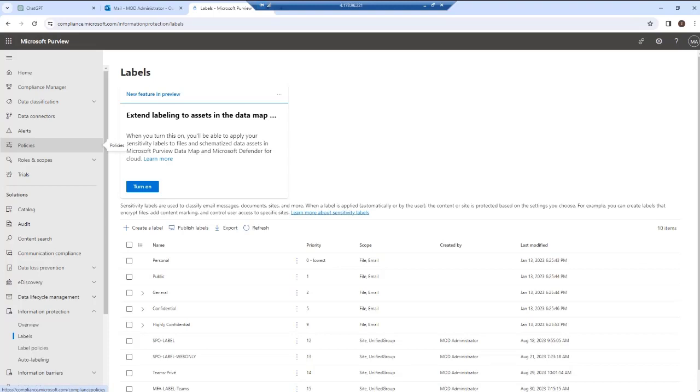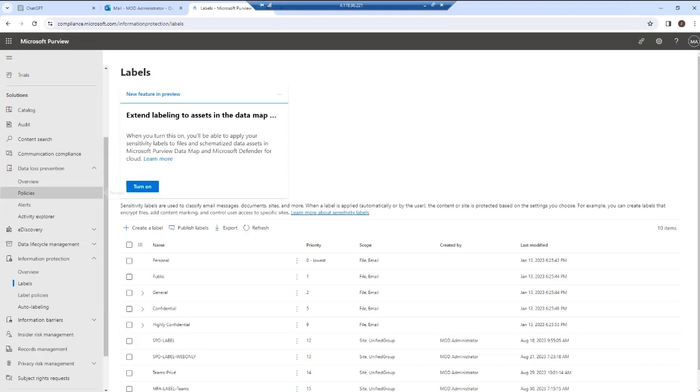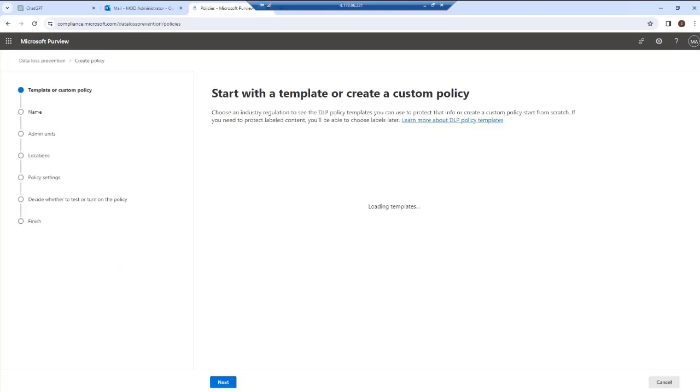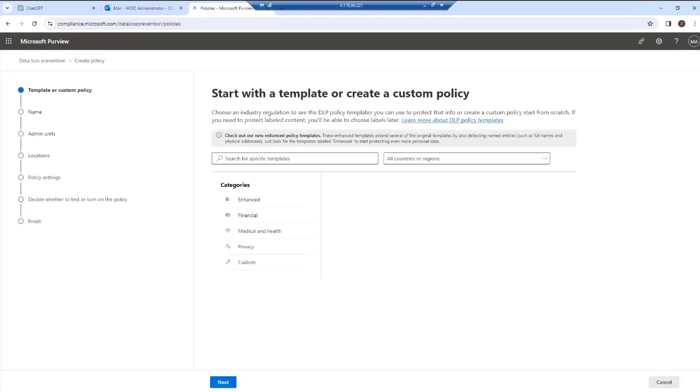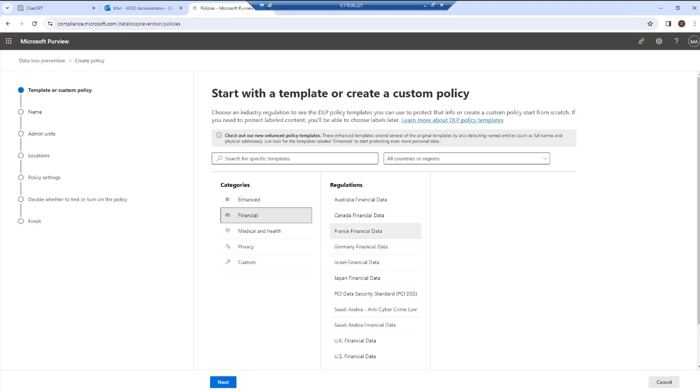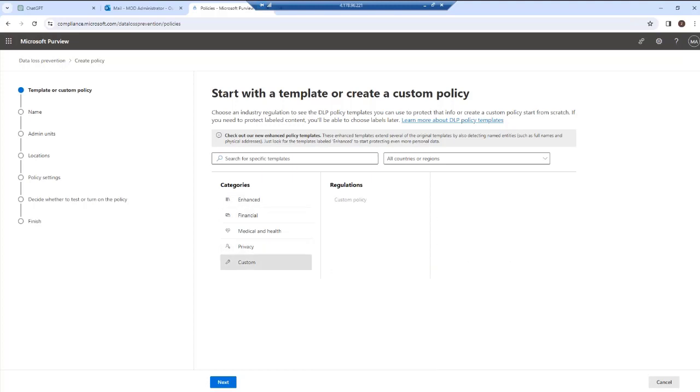So there, the data loss prevention tab, policies, and create a policy. We have some predefined categories. For our lab and for our test, this is the custom. If you have another type of sensitive information like credit card numbers, confidential information, or personal information of your users, you can use these kinds of categories, for example, for French and so on. For our test, custom.